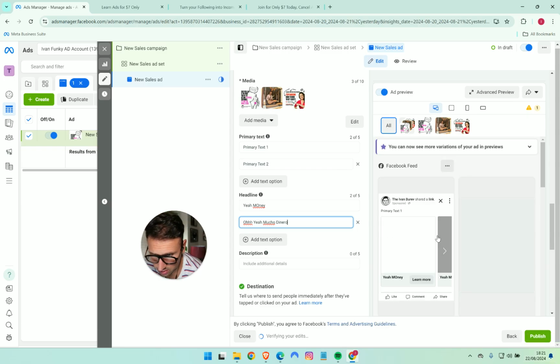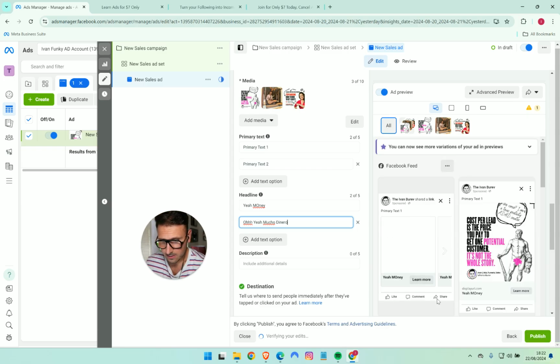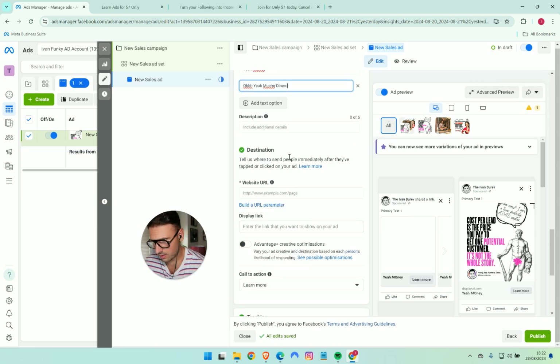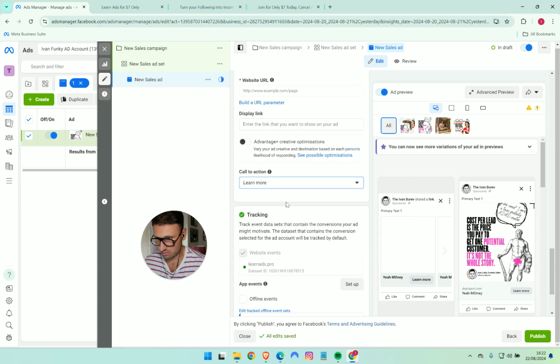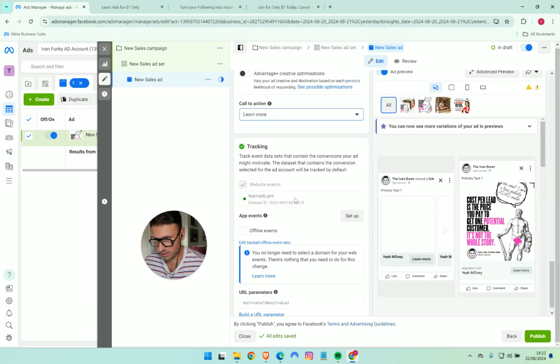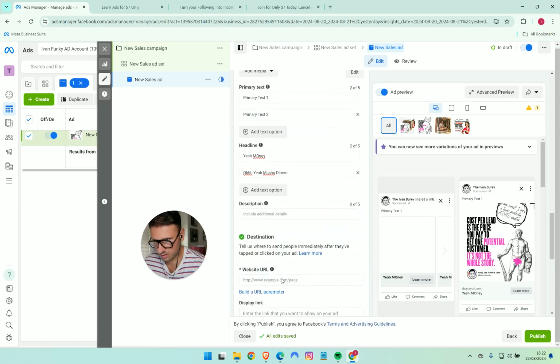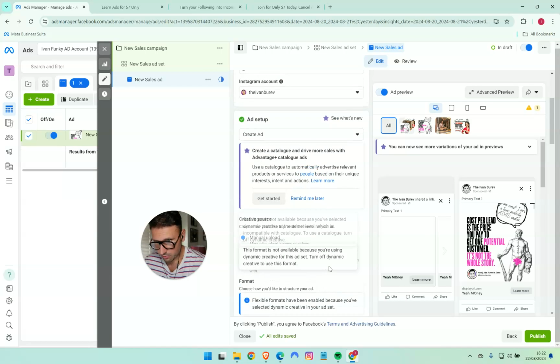But here on the side you can see again how the ad looks like. There's the headline. You know how to see advanced preview, you've been through that. Never ever use description. That adds additional complexity to the dynamic ad. You can choose your call to action. Never use anything else but learn more. You don't need to. Tracking is all done, all set up, and you're ready to publish your ad.